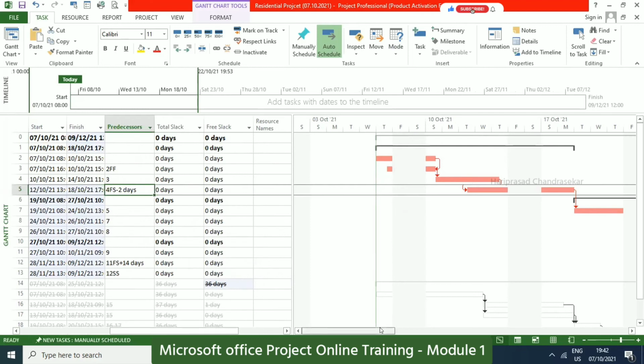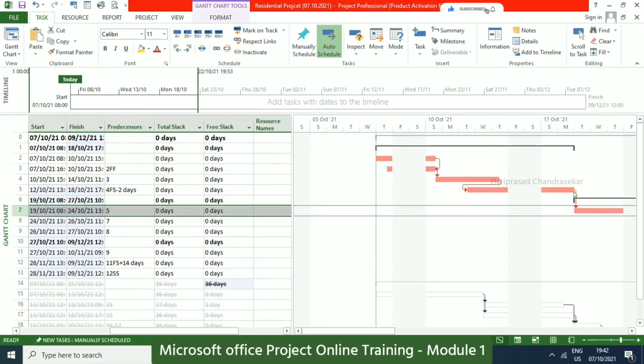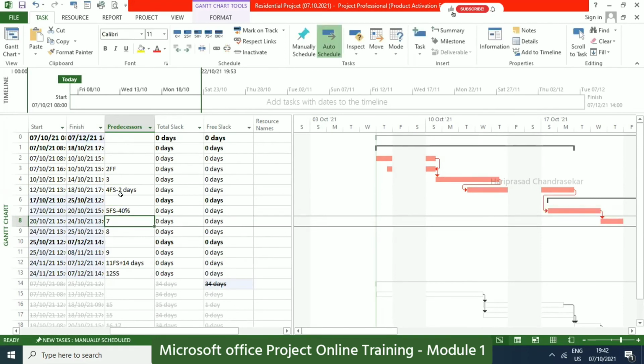Another thing, you can put a percentage. For example, see this one, I don't know, right? So I'm just going to click it, or we can just put here. See 5, right? 5FS minus 40%. It will automatically go to 40%. So like this, you can assign leads and lags to any task in predecessor.